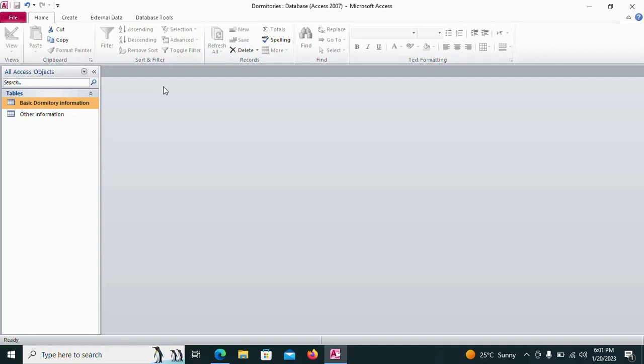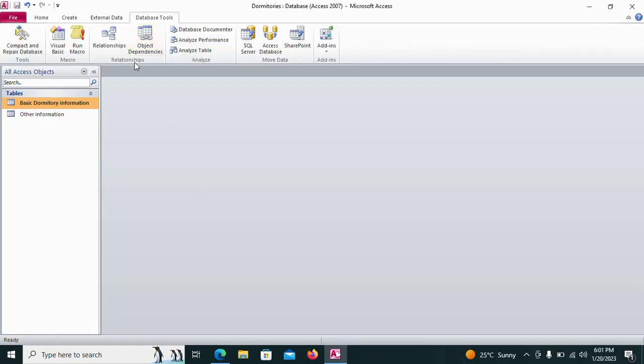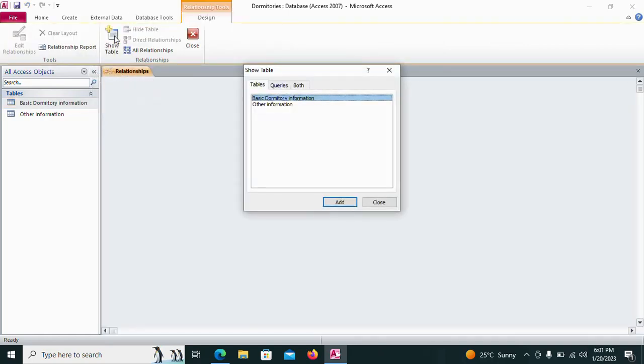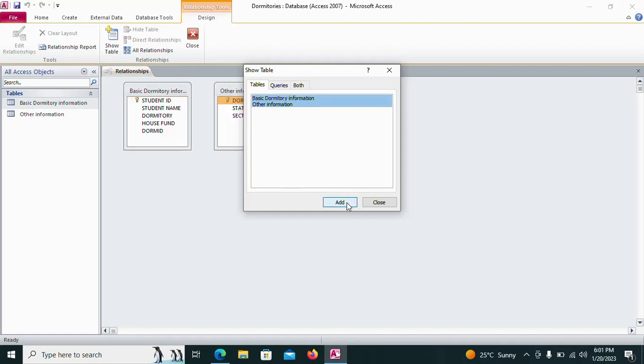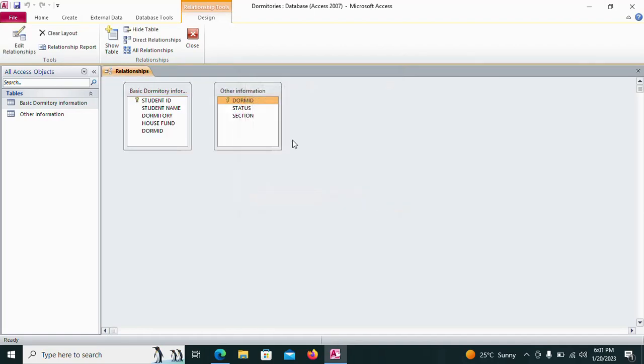Now the next thing is for us to create that one-to-one relationship in the easiest way by clicking on database tools, but make sure everything is closed. You have closed all the tables. So you click on database tools, then we have relationships here, then you add those tables where you want to relate.